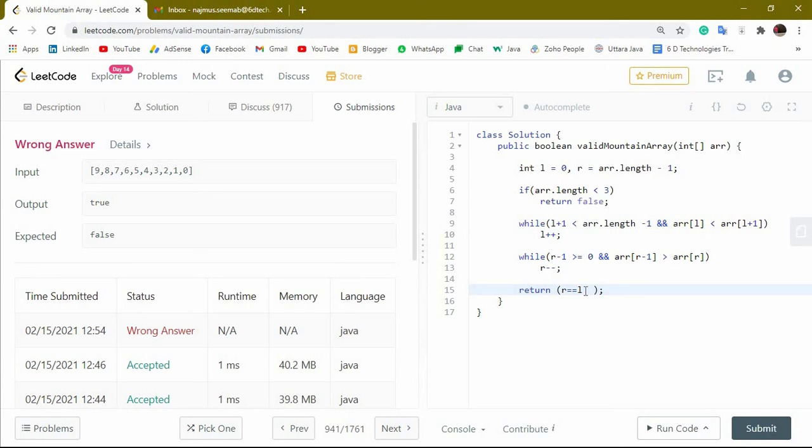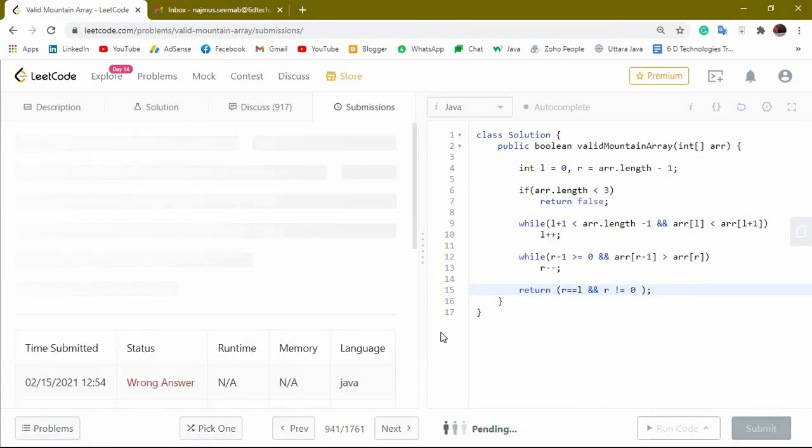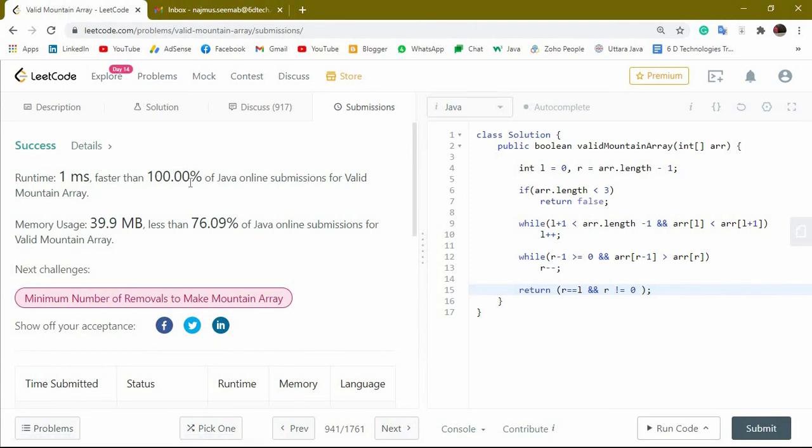To avoid this condition, we can do two things. First, we give the condition that R is not equal to 0. If R becomes 0, then we don't want this. Okay, so now we will try to submit this solution. Hopefully it will work. That got accepted, and our solution is faster than 100% of Java online submissions for valid mountain. So this is great.